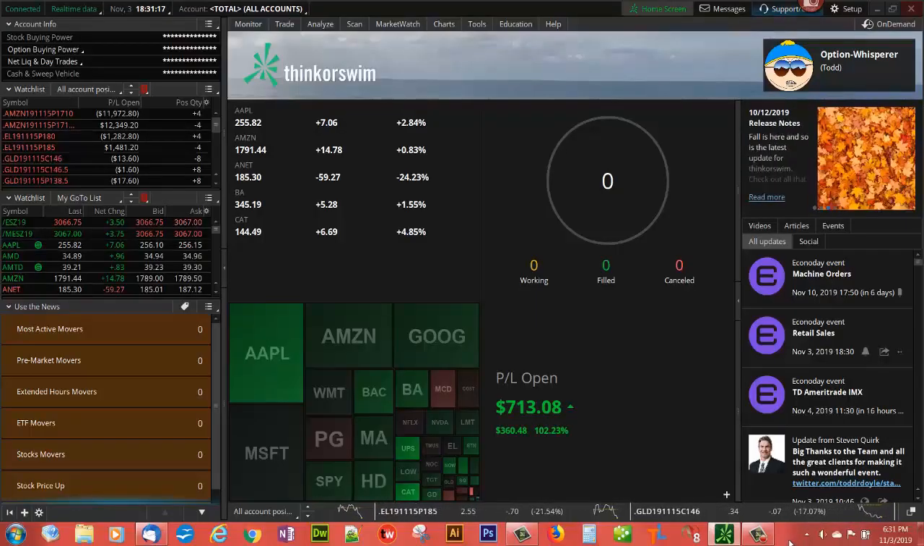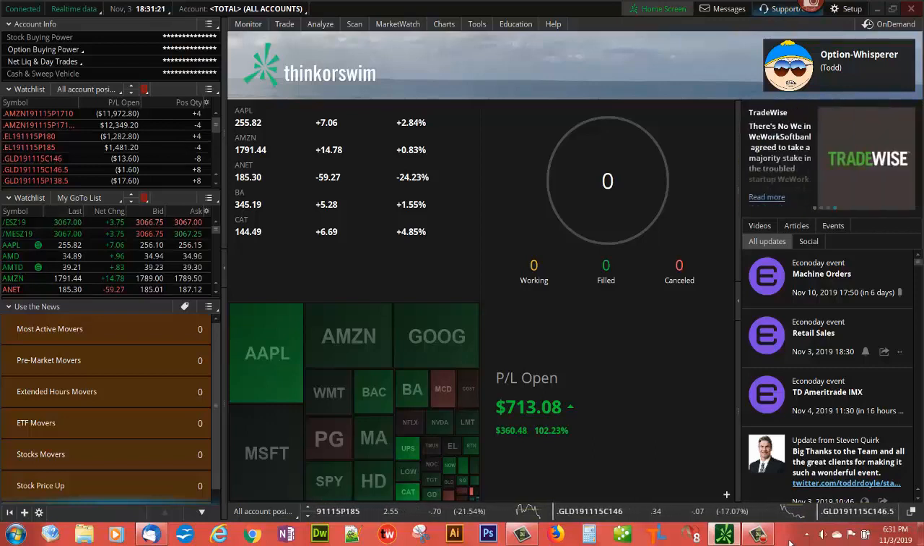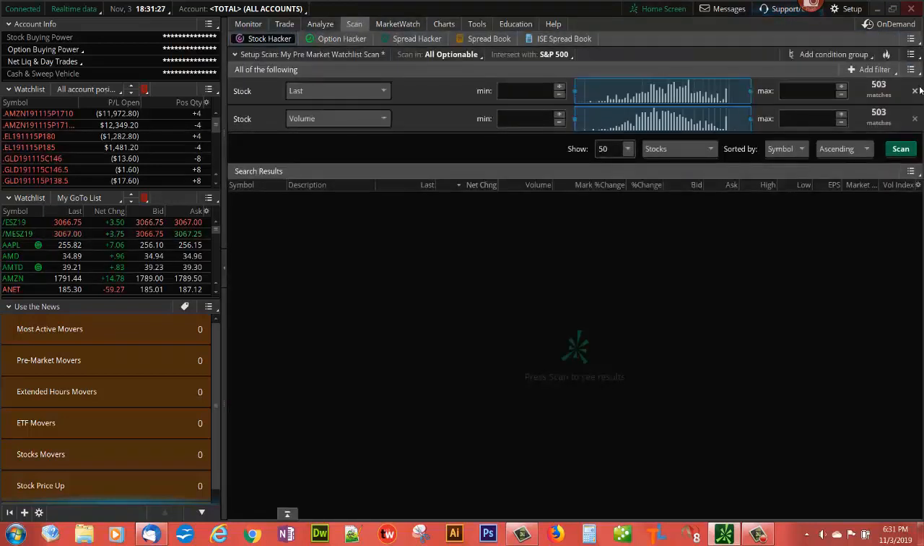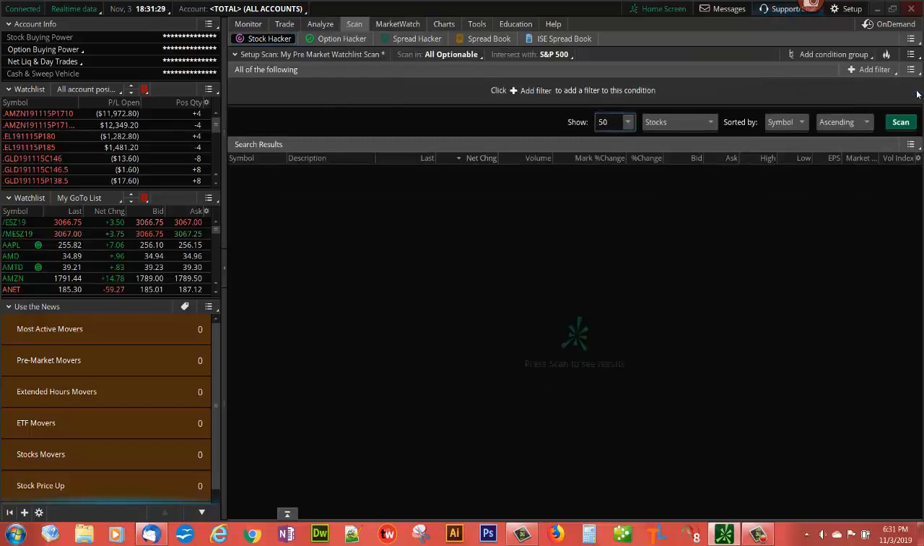In this video we are going to create a scan to look for pre-market movers. So let's go to the scan tab, and whatever you have in there, delete it out. We'll just build this from scratch, and just make sure you have Stock Hacker selected. And we're going to add a filter.